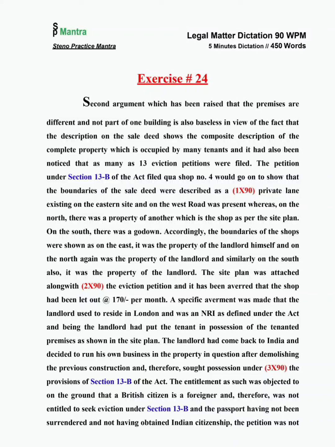Second argument, which has been raised that the premises are different and not part of one building, is also baseless in view of the fact that the description on the sale deed shows the composite description of the complete property, which is occupied by many tenants, and it had also been noticed that as many as 13 eviction petitions were filed.